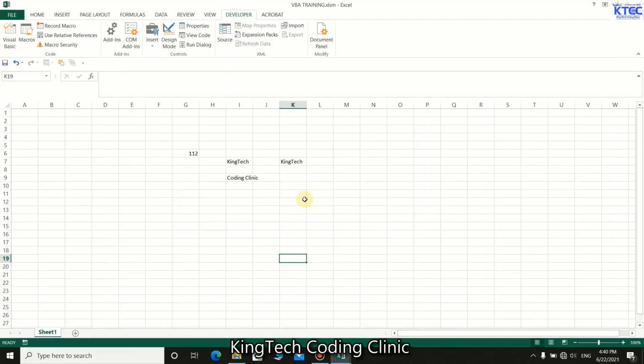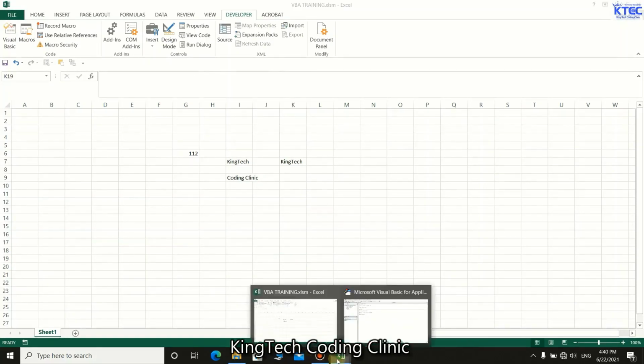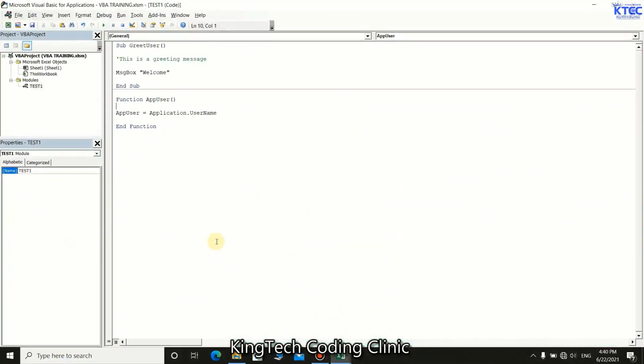Now, let's say we want to use what we have just written so far to receive a welcome message. Like welcome, and then it mentions the name of the app user. Maybe something like welcome to KingTech Coding Clinic. I would want to write that.